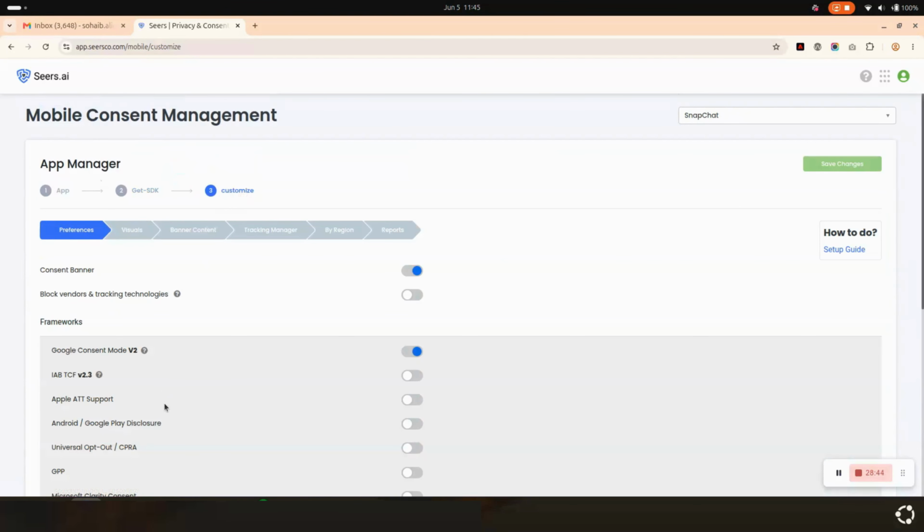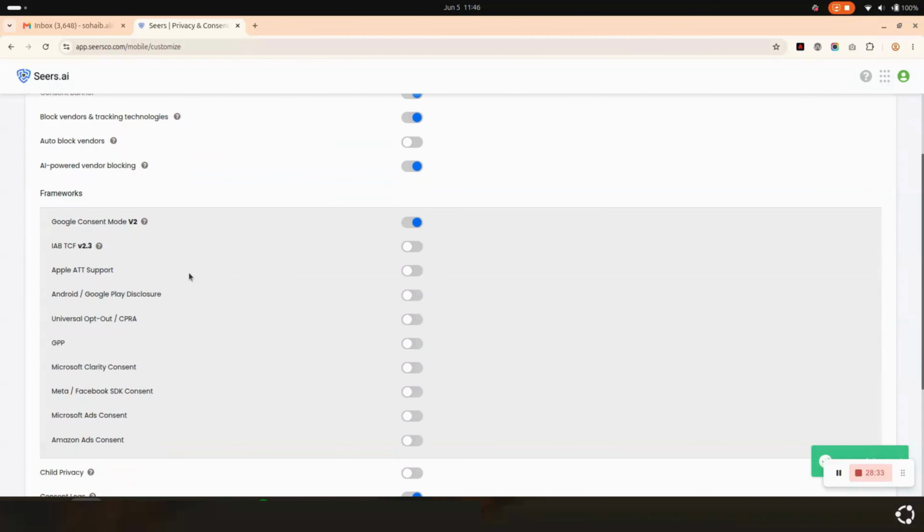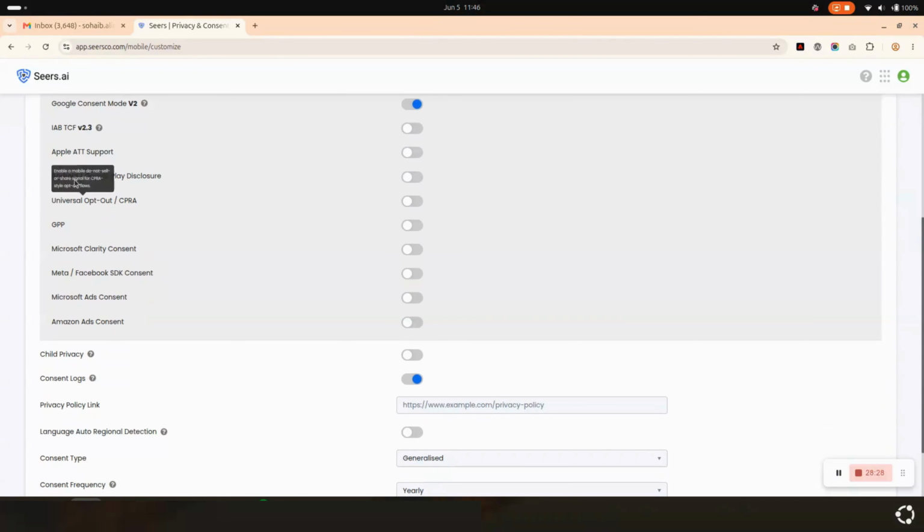Next, move to the Customization tab to configure your consent banner and enable the required consent frameworks. Enable the options relevant to your mobile app. Google Consent Mode v2 is enabled by default to support Google's consent requirements.